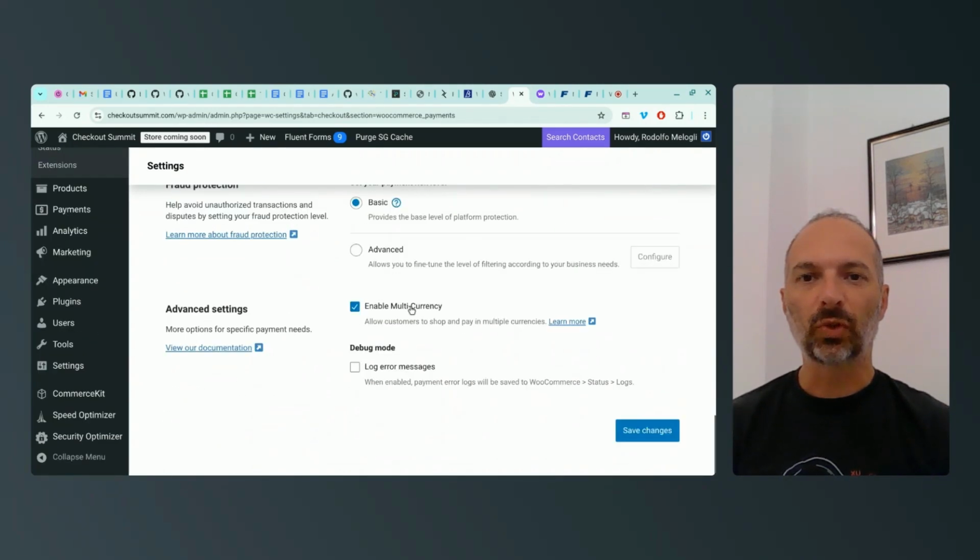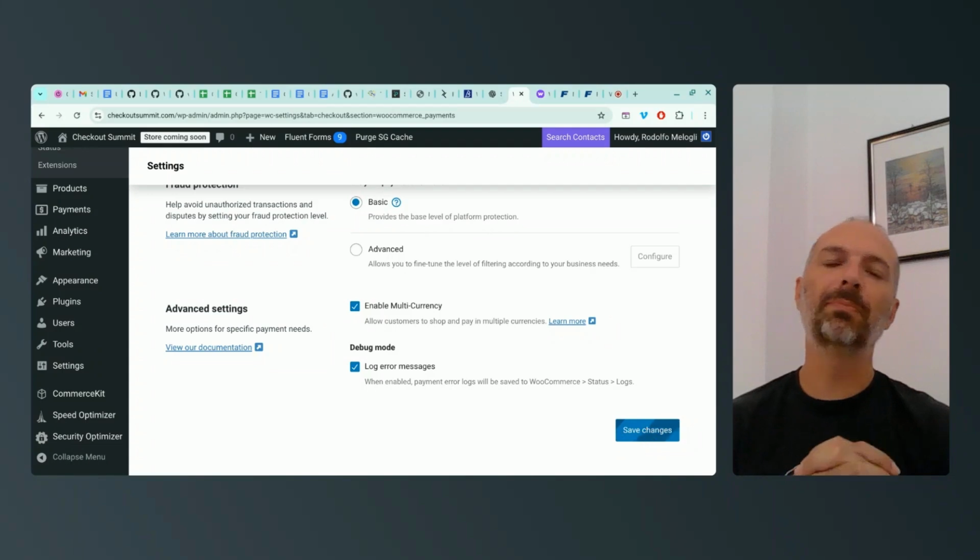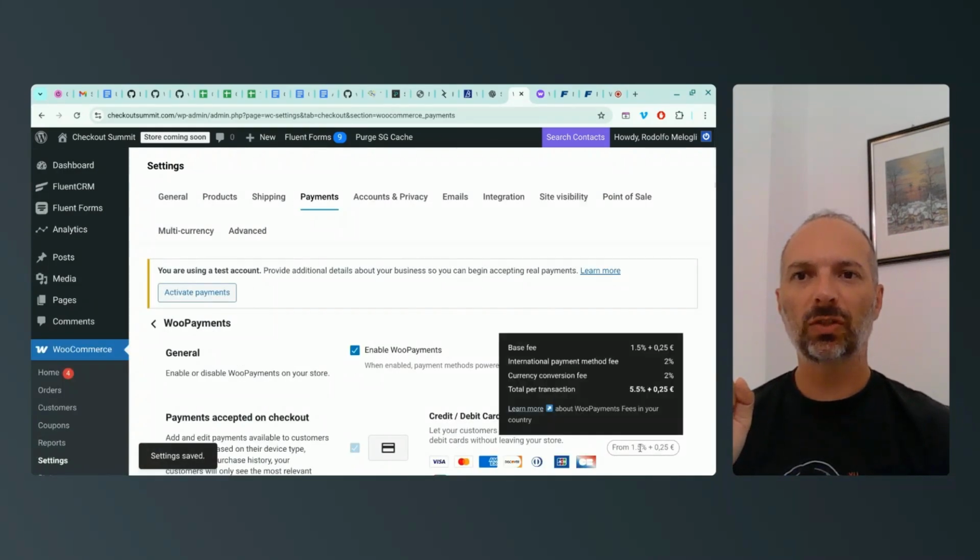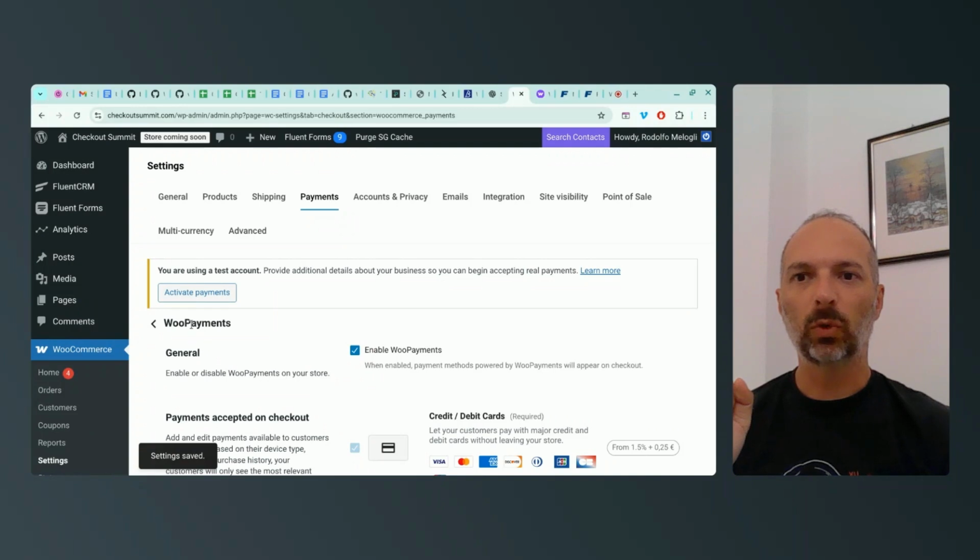Advanced settings. Do I want to enable multi-currency? Of course. Do I want to log error messages? Of course I do. So I'm going to save these changes so I won't lose them. And now settings have been changed, and I should be able to do my first purchase.